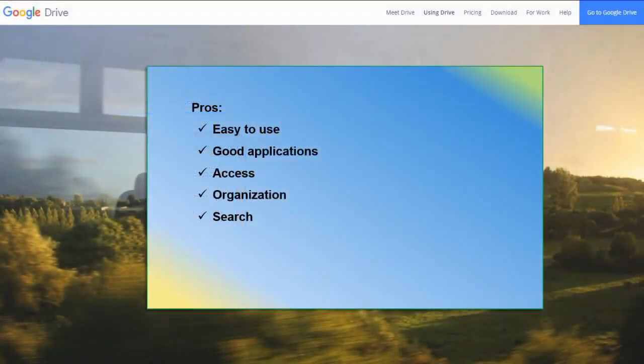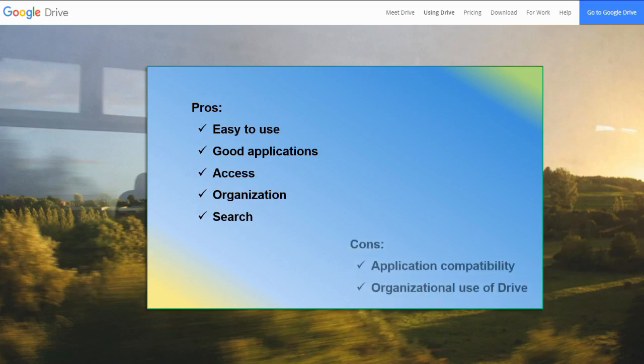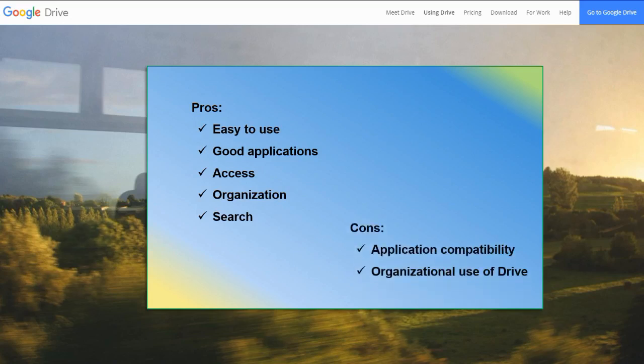Now let's look at some of the cons. Google uses its own applications, so sometimes there can be challenges when you need to use the Drive in conjunction with other applications, such as Microsoft Office. Most of the time, I haven't experienced a problem, but you will see fewer bells and whistles in the Google applications. The biggest disadvantage is that the organization with which I'm partnering for my class project does not allow access to Google Drive because of proprietary information and security.